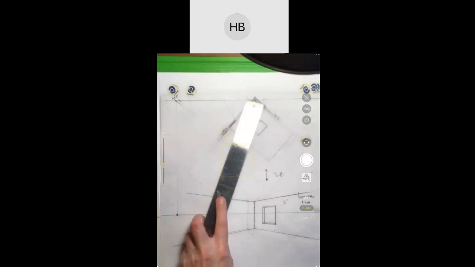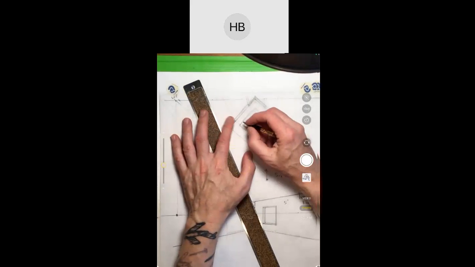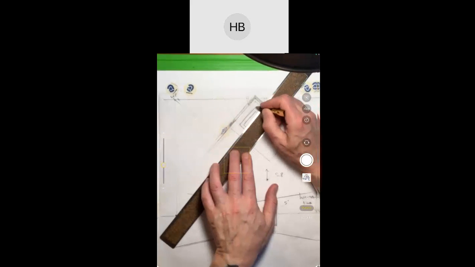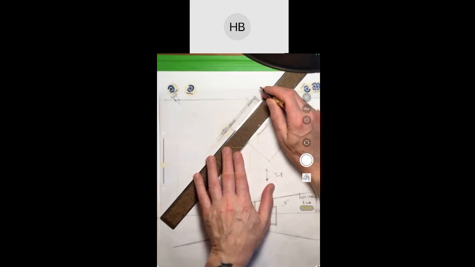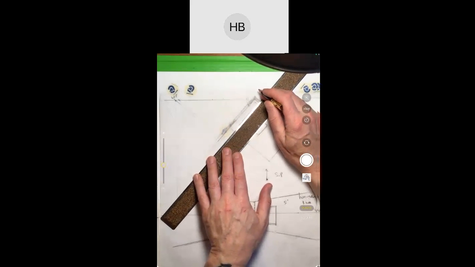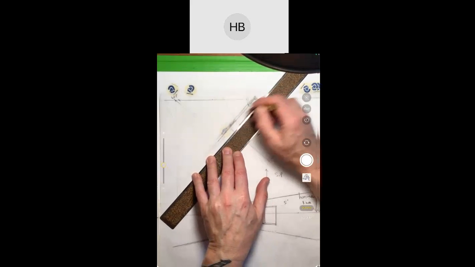The furniture will be a little different. The furniture is probably what I'll need a little help with. Yeah.